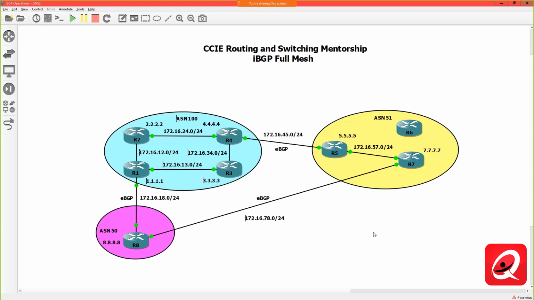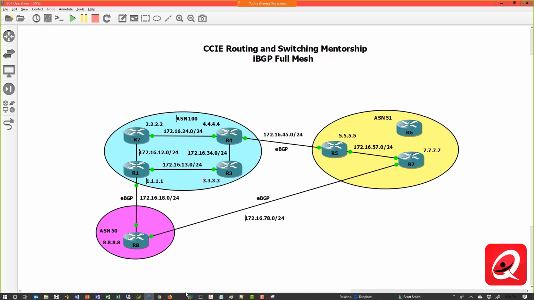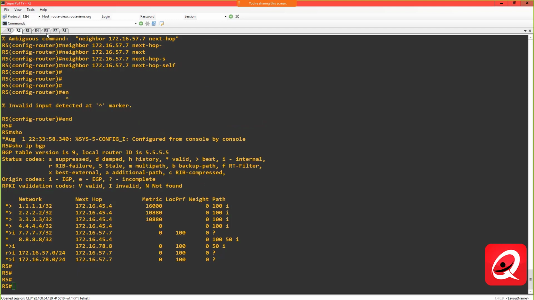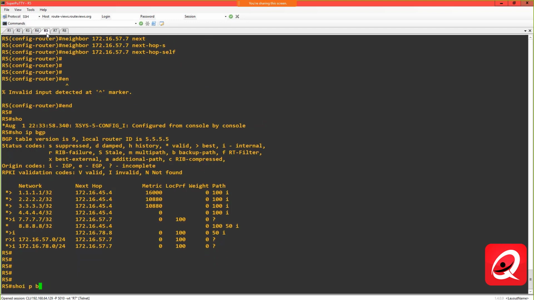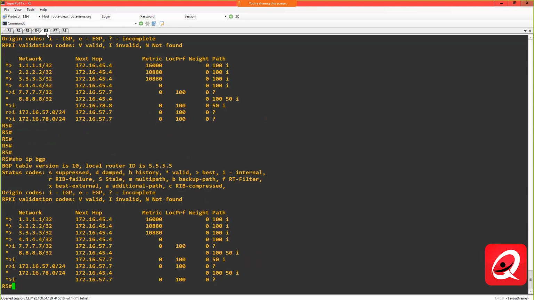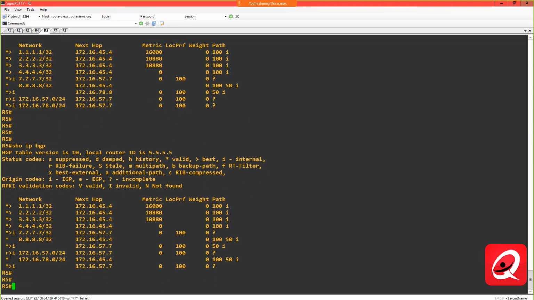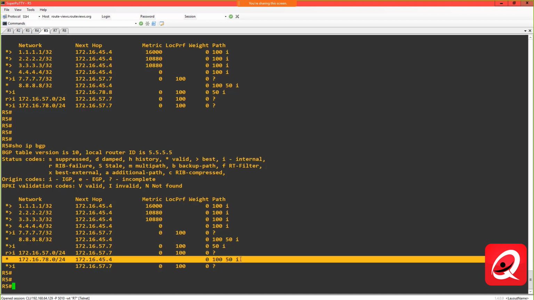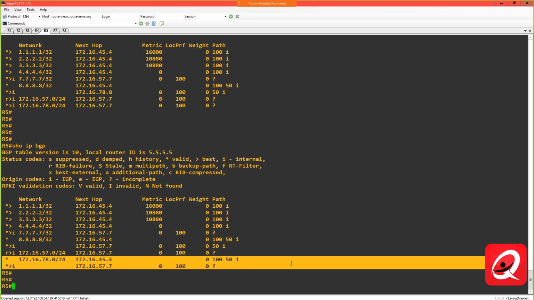But I'm just curious why we're not seeing that prefix. It has to do with R5. Let's go to R5 real quick. So R5 is learning about it. So it's definitely getting into AS100. There's 78 in AS100, and we're getting it from router 7. I'm just curious why router 2 is not seeing that from router 4.